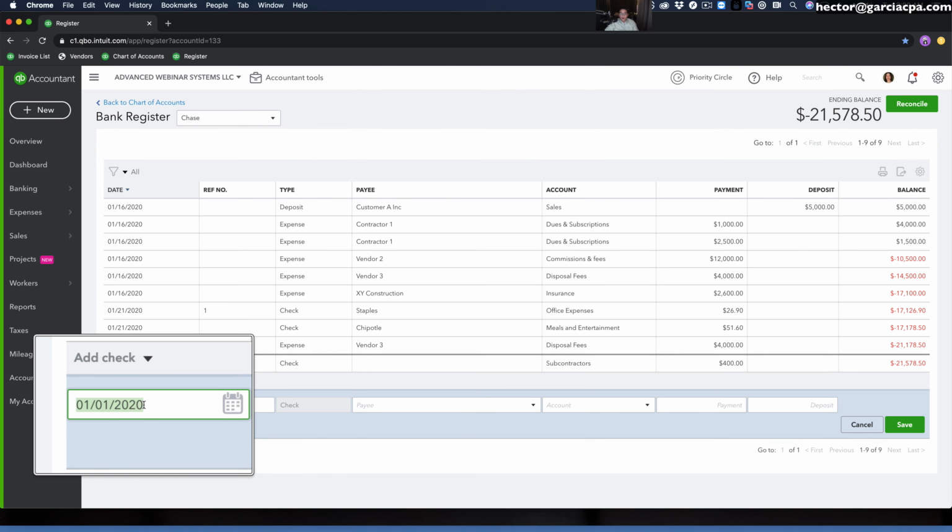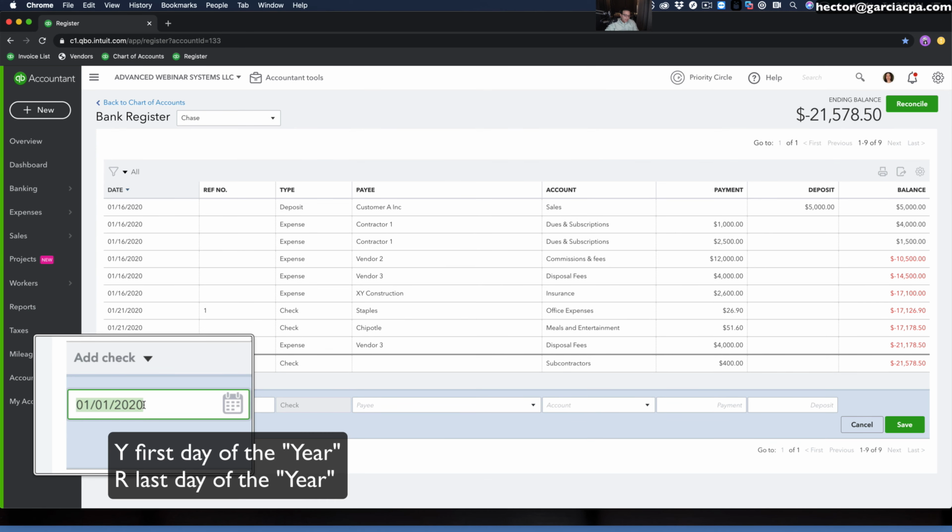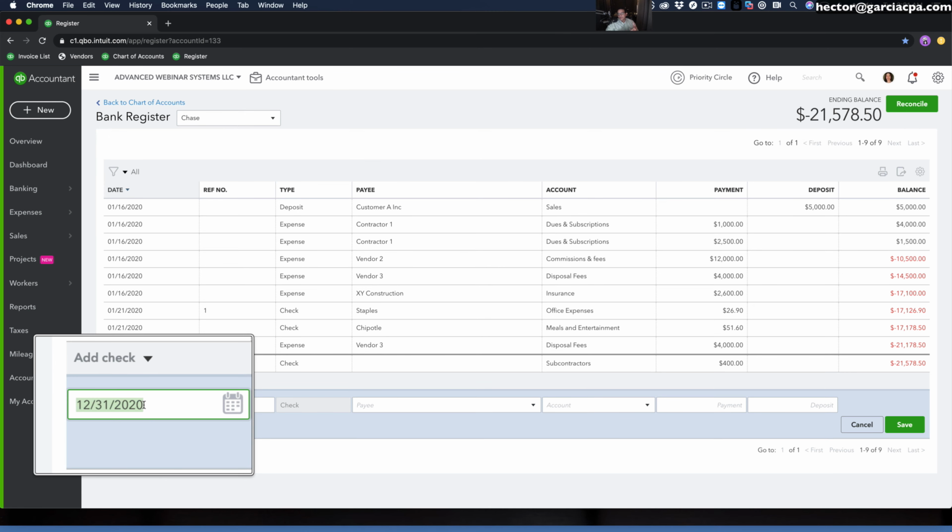Now you can press Y to go to the beginning of the year, and then press R to go to the end of the year. Now what's cool about this is if you press them several times, it'll continue to toggle through. So if I want to go to the beginning of the year, I just press Y a bunch of times. Every time I press Y, it went back to the beginning of the year. Same thing with R. So most importantly, Y, R for year, T for today, M, H for month.